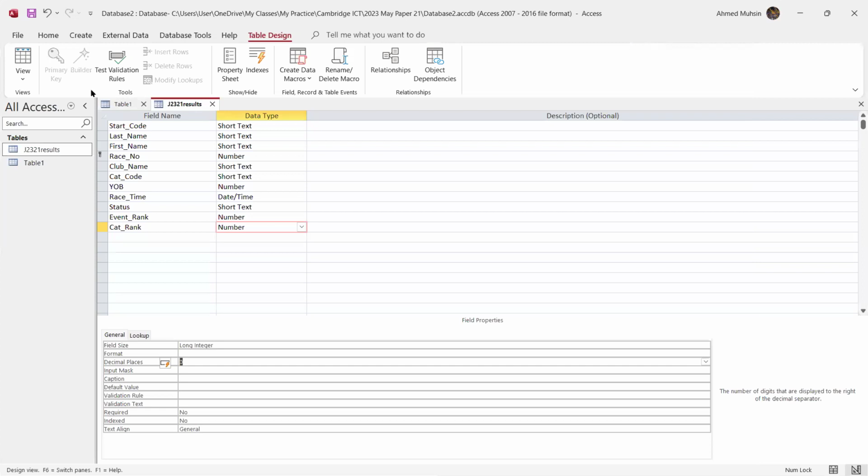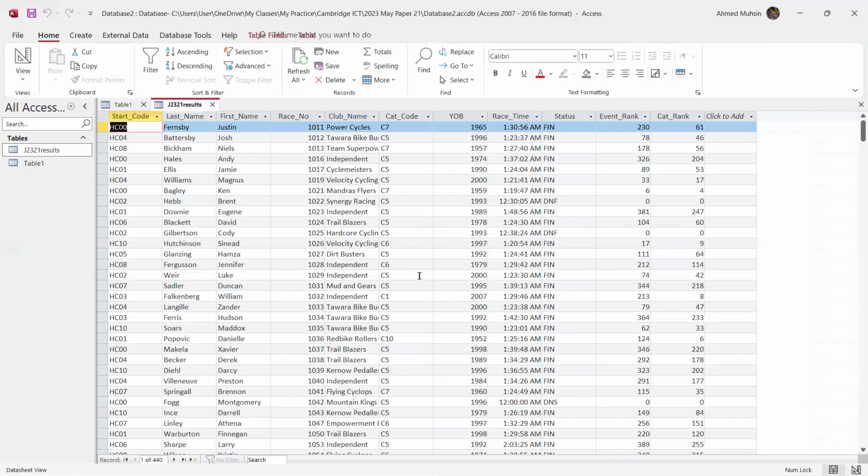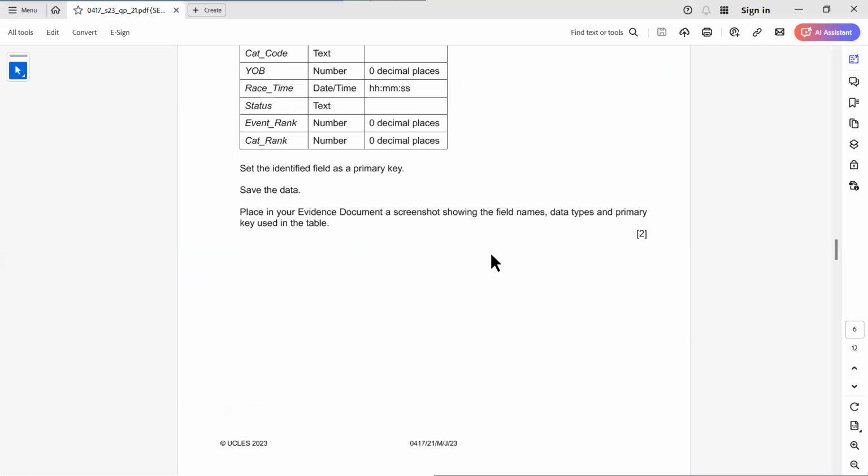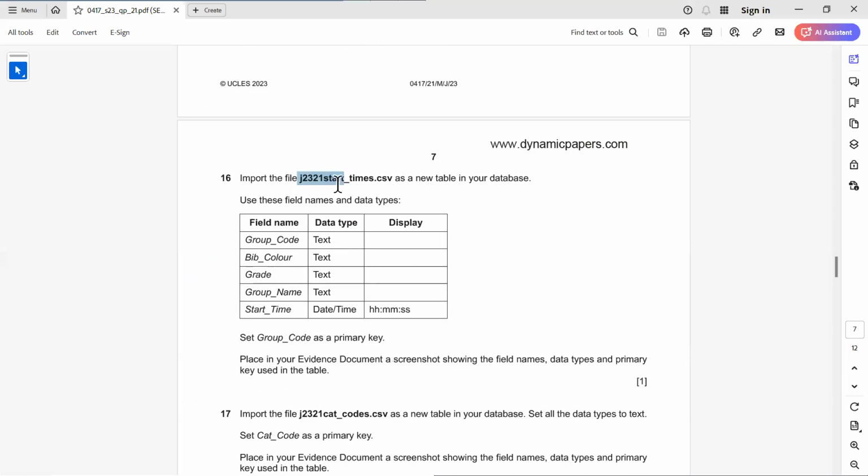Okay, and now I can go back into normal datasheet view. Do you want to save the table? Yes. And now I can save it. Okay. Now, if you move on to the question paper, there is another part which says we need to also import this particular table, the start times table.